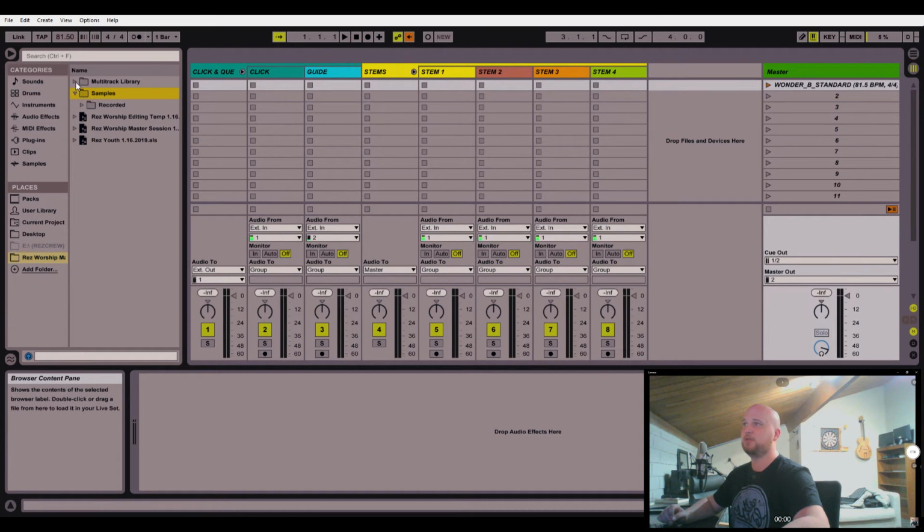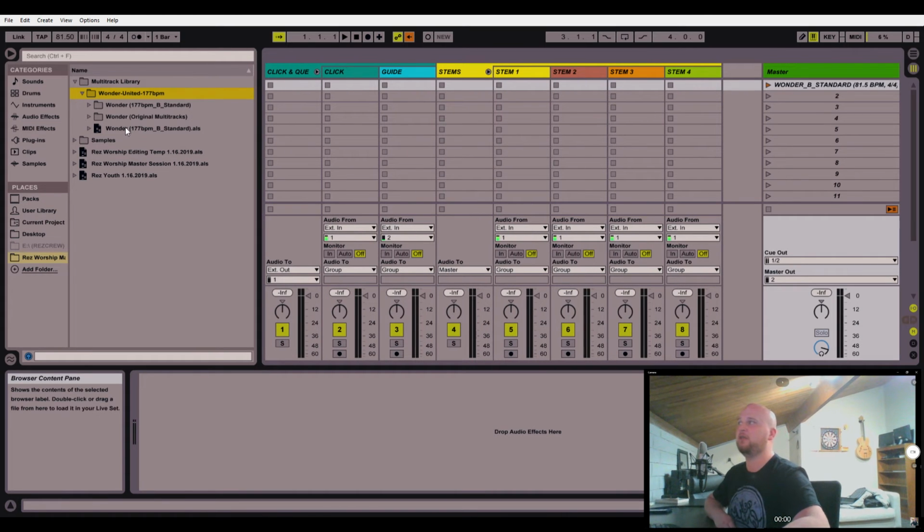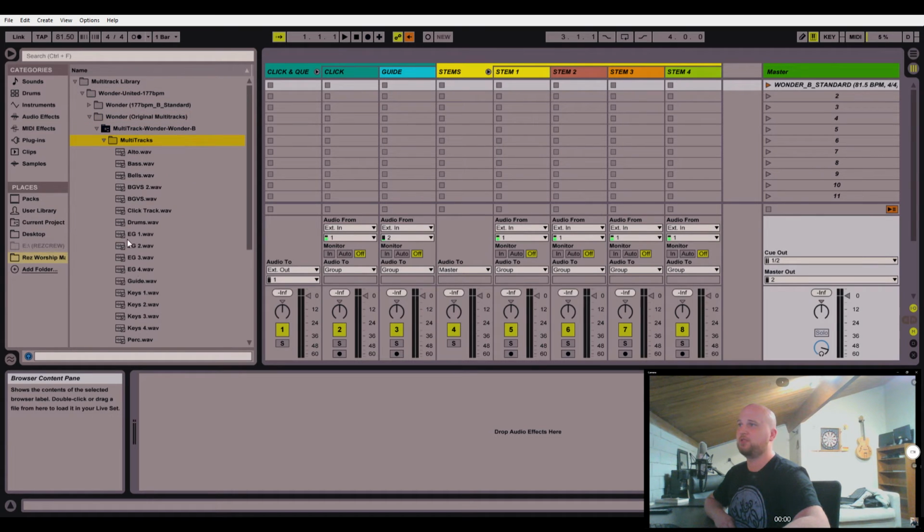But in the samples, we'll go to multi-track library, Wonder United 177, aka 81.5, I think, if my math is right. And then we've got a couple of folders in here. And this is kind of how the library will break down. We've got the original multi-track folder, which is straight out from multitracks.com, which means their click, sounds kind of weird, their guide, which, if I remember, where's that at? Here it is. 1, Miss Lady. 2, we don't know her name, but we'll call her 3, Miss Lady. 4. And then all of the files that we actually want.